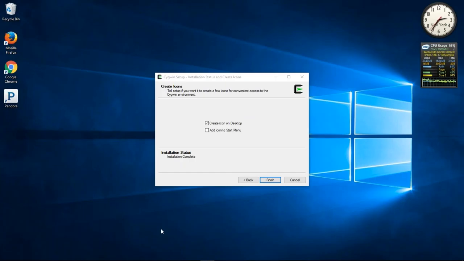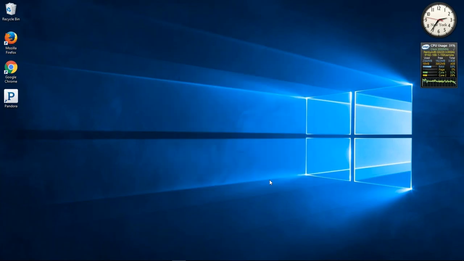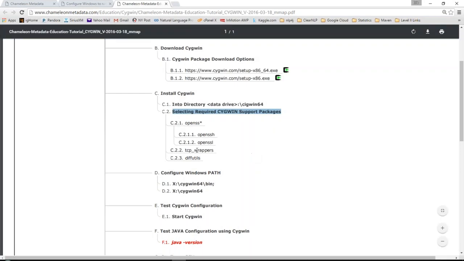Hi, Eric Thornton, and we're back. So all the downloads have completed. I'm going to select create icon on desktop and add an icon to the start menu. Click finish. And now at this point, let's go back to our instructions.